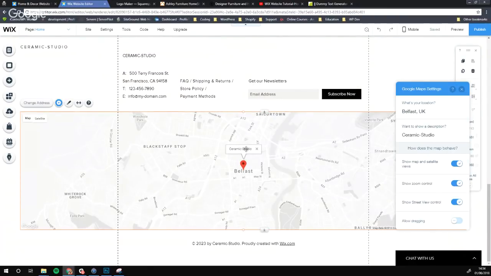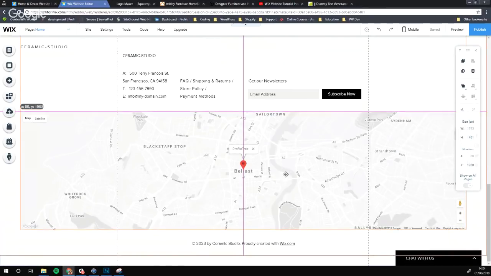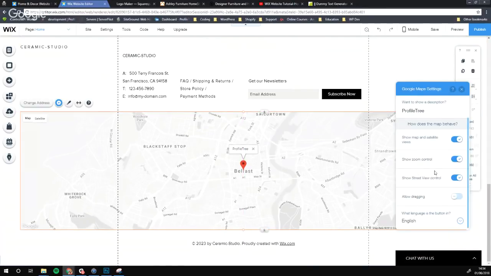I can also show a description. If I wanted to provide an exact street address, I can do that in here in the show description. So anything that you type in will appear. So I'm just going to type in ProfileTree. I can change it to show satellite, zoom control, allow the ability to drag around if I wanted to move the site. And of course, being an editor, I'm just going to drag the actual box and what language it's in. So a lot of options there you can play with and work with.